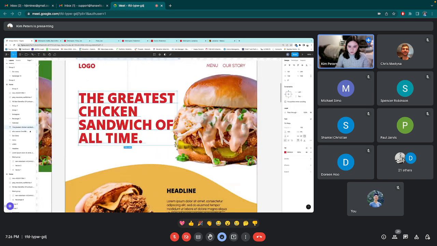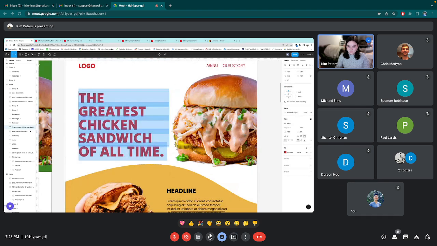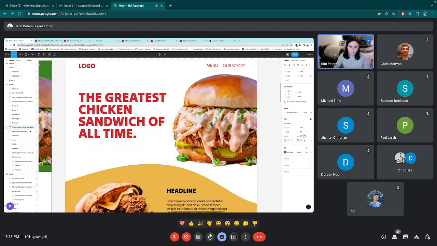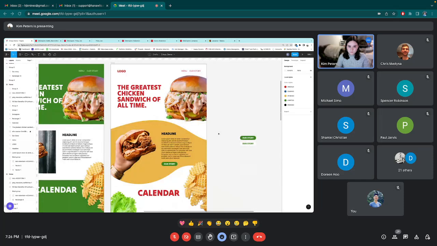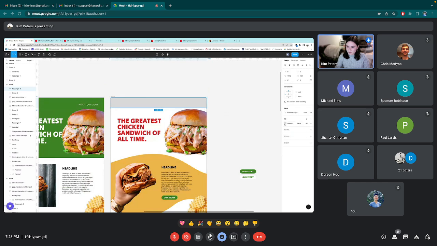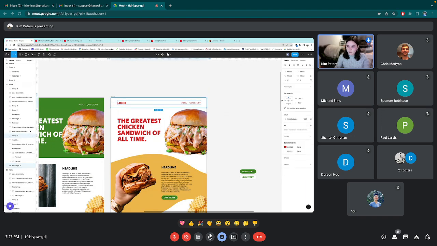So this type still needs some work. Let's make it 100. So we're also going to obviously want to have our header. So I'm just going to make it white. And then move that down. Center. So I'm going to group that and center this information.